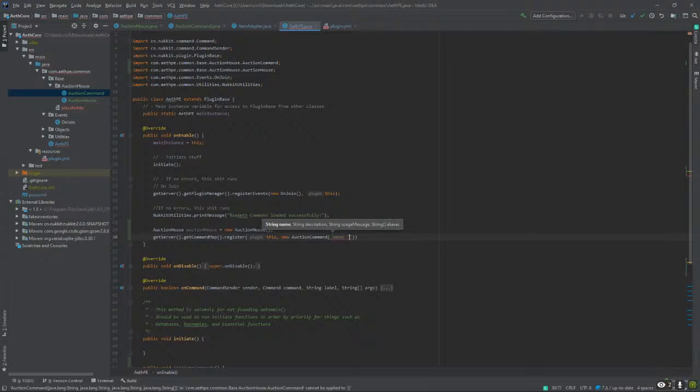But I need to have a super. So, auction house. String description: create, delete, and view auctions with just one command.